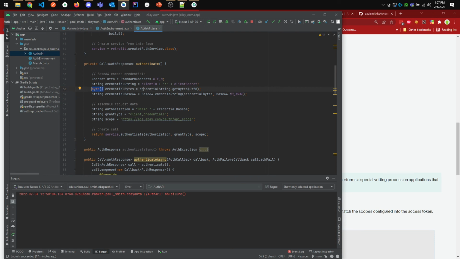So to get it to a byte array, I take the string, I call getBytes, then pass in that encoding, that character set. So I say encode this string using that UTF-8 character set. Okay, so that gives me the array of bytes I need.